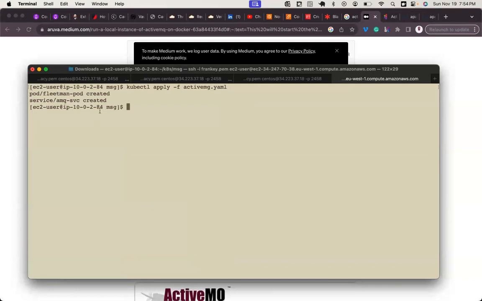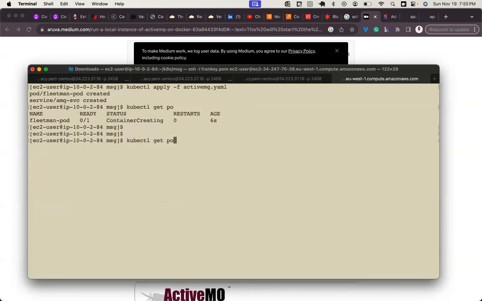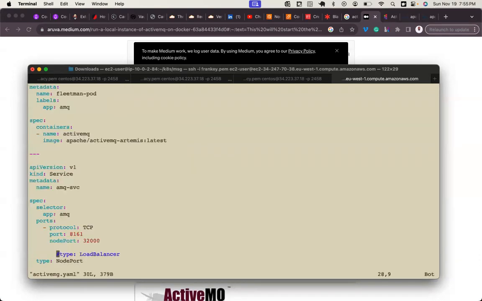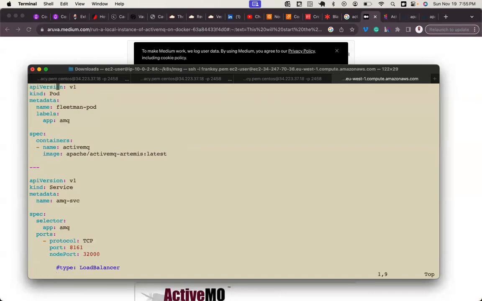So it has created a pod. It has also created a service. Now let's check kubectl get pod. So it's still container creating. Let's check. Now why is it showing Fleetman? Let me go back to that file. ActiveMQ. Oh, the name. So it has to be ActiveMQ.